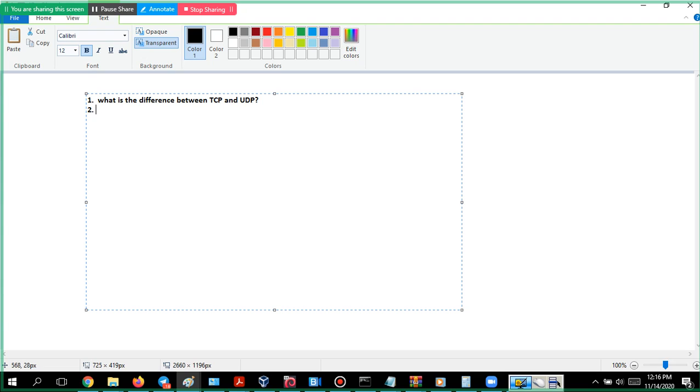What is the difference? TCP is connection oriented. UDP is connectionless. Example, what is the example? Download of a file, web browsing. Okay, Zoom or Blue Jeans calls, DNS updates. All these things are UDP related. Okay. This is important questions. They will definitely 100% they will ask.